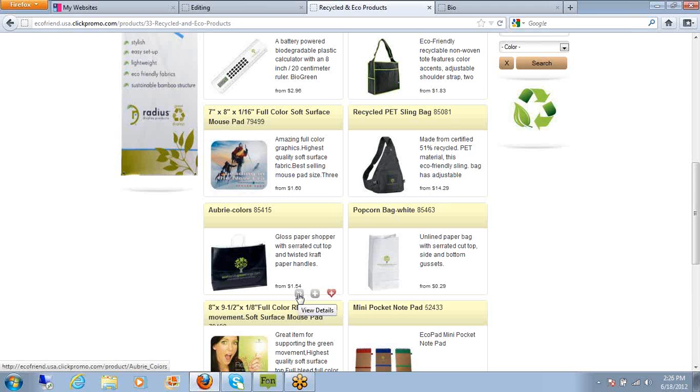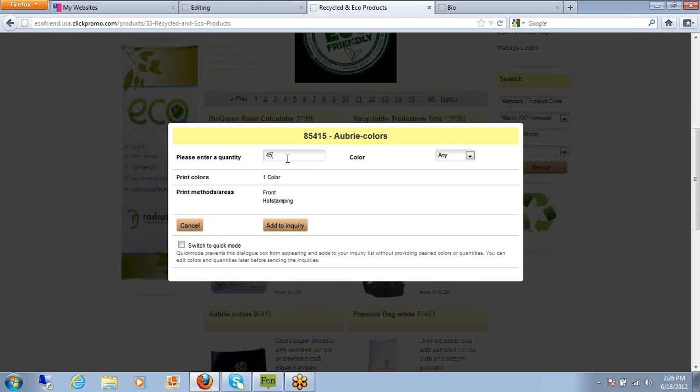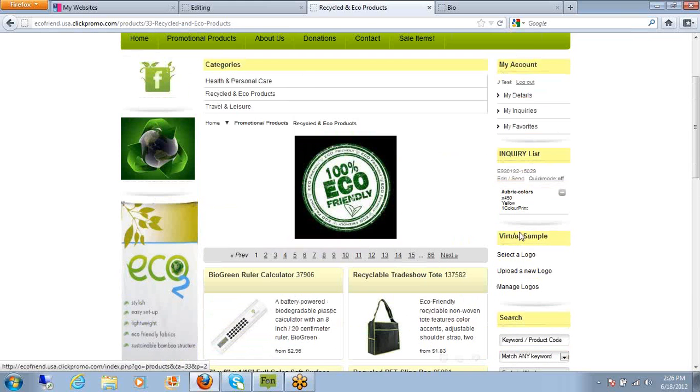We have the option of actually viewing the details of the particular bag, or we can add it to the inquiry list. So let's go ahead and add it to the inquiry list. Here the customer can enter the quantity they want and what colors they were looking for. Click Add to Inquiry List, and we see that our inquiry list is updated with that particular information so the customer can see.